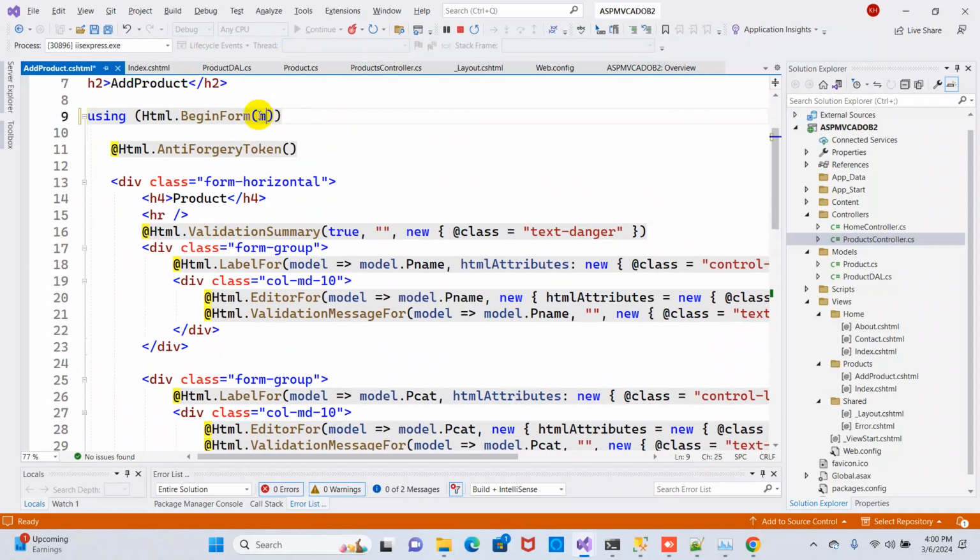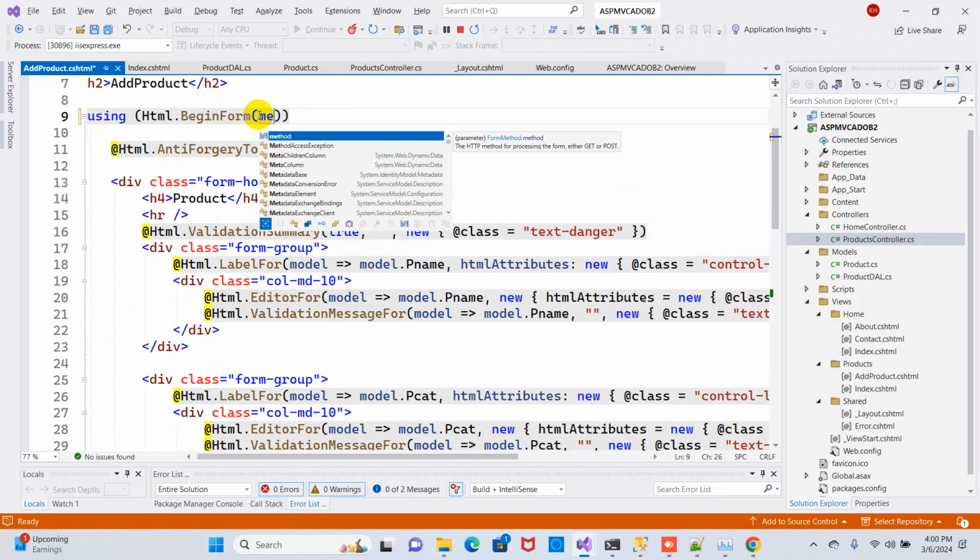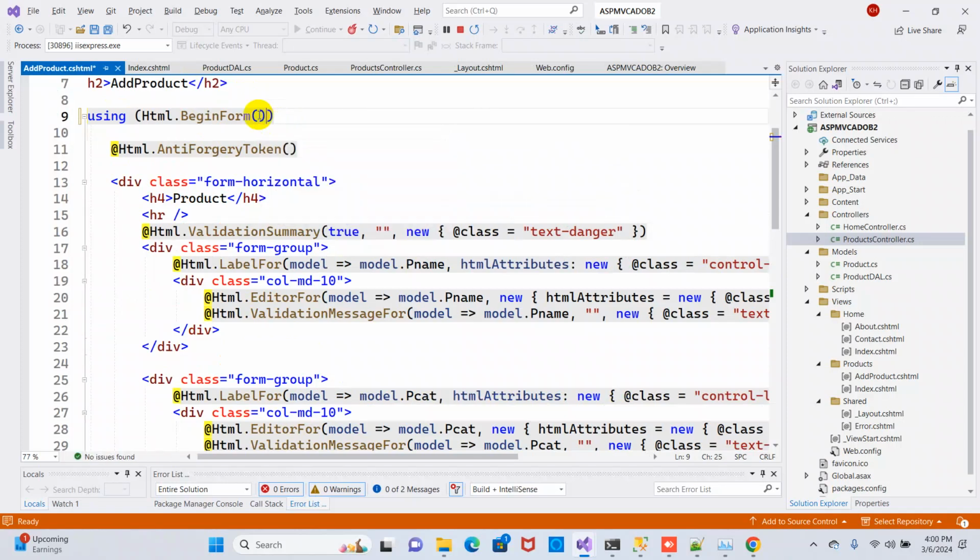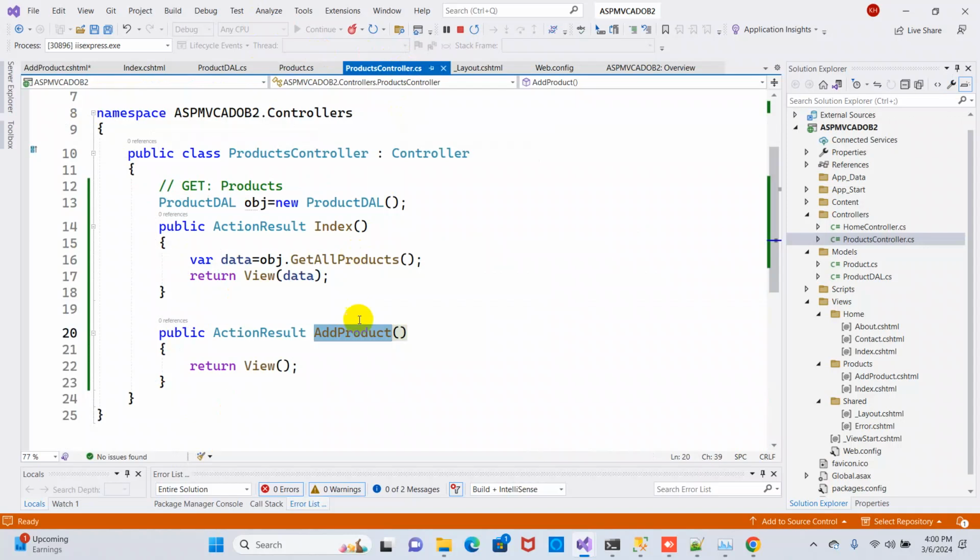But here it will not give me permission to add the method directly. So see what the syntax is to pass the method inside this. We need to pass three parameters. First you need to pass your action name. See, here it is showing. So first it is asking for the action name. Which action do we need to pass over there? AddProduct, this one. This is my action name.